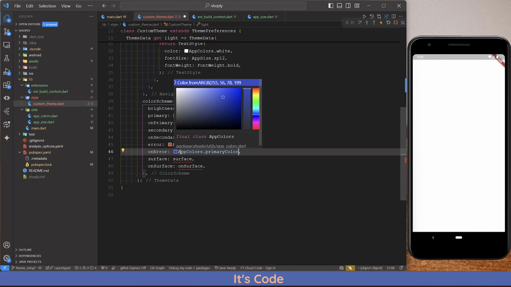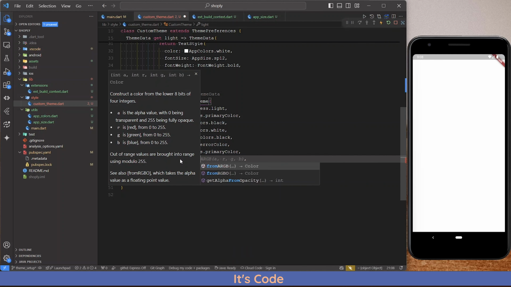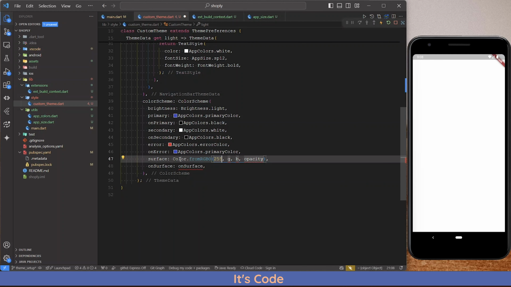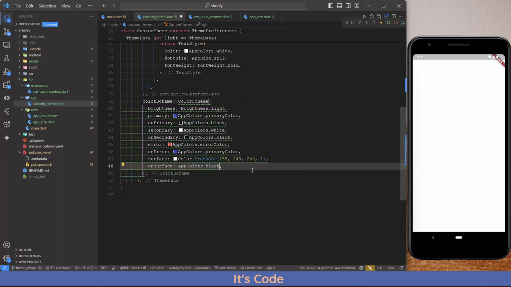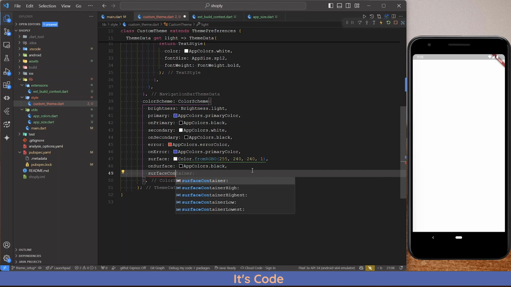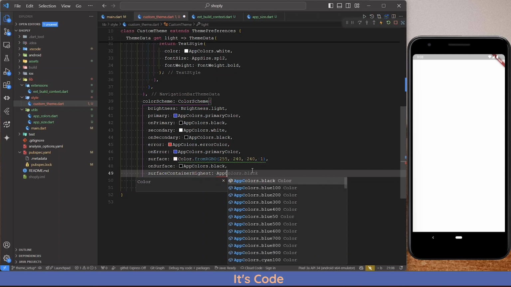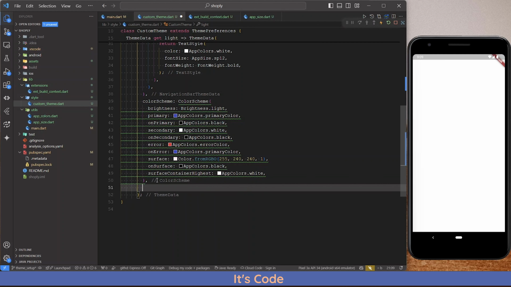Now, let's define the surface color. This will be an RGBA color value, allowing us to customize the background of components like cards and sheets. You'll find a variety of RGBA color codes to choose from here. Lastly, we'll set the on-surface color to black, which will help maintain readability on the surface backgrounds. One more important property to describe is surface container highest, which we'll set to white to ensure a consistent and clean appearance for the highest surface container. With these settings, our color scheme will provide a cohesive and visually appealing look across the entire app.